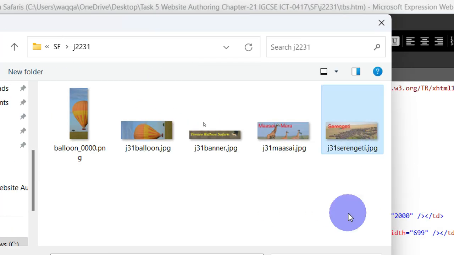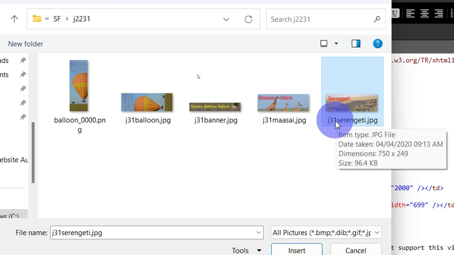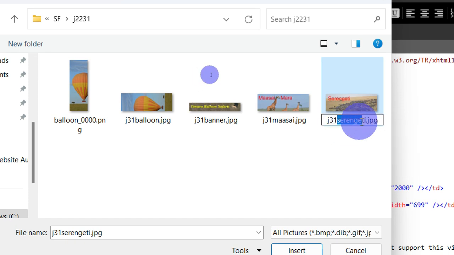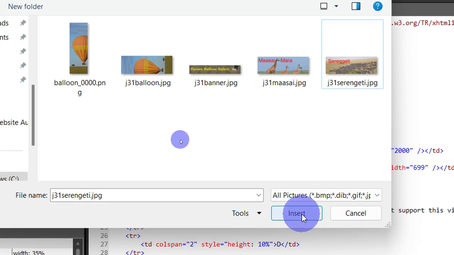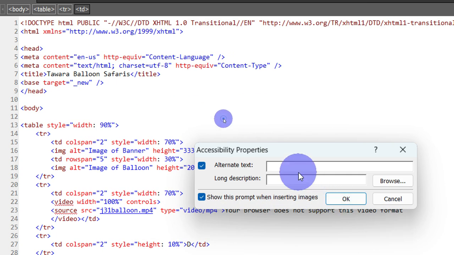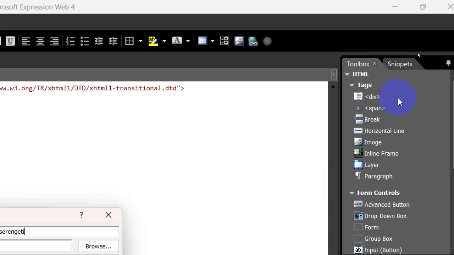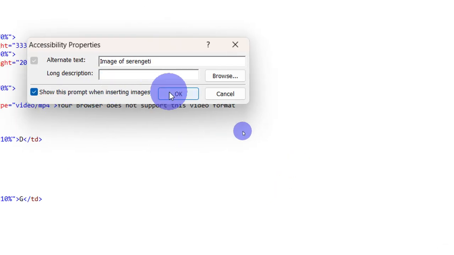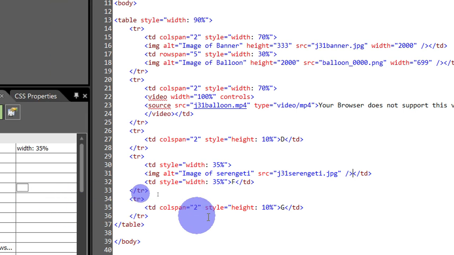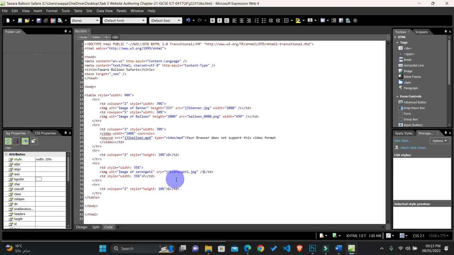and this image is required. So I can also copy the name of this image for the alternate text. Click on insert, and here we have to put an image alternate text, image of. So just click on OK. So we have added this image as well, you can see here, and I'm just going to save this code.